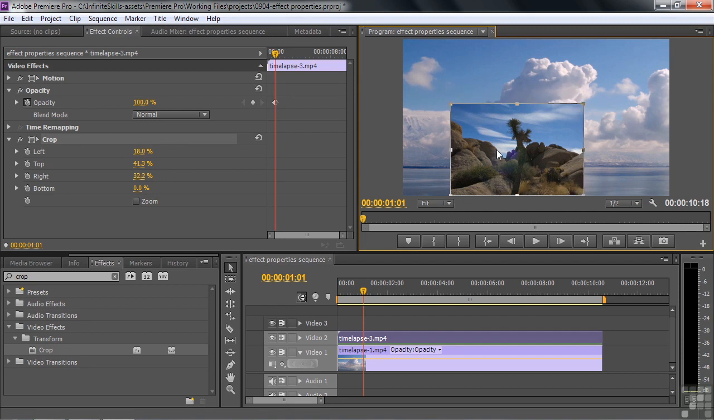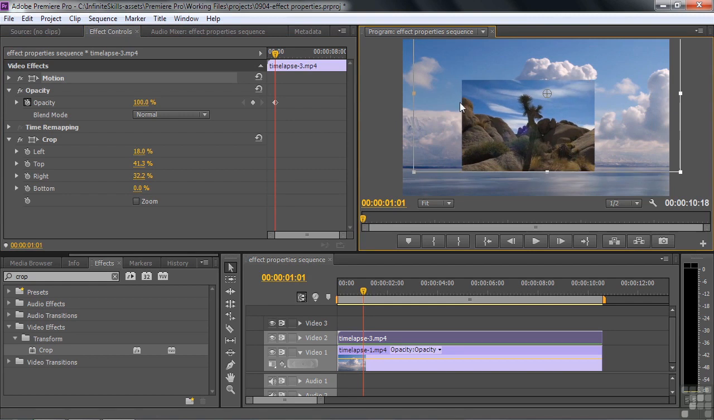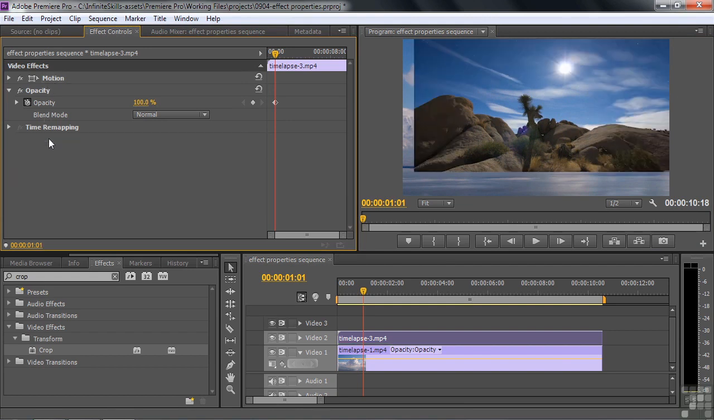And there is no anchor point here. I can't drag it around. But I switch over to motion, that's the whole size of the original clip. This is just the cropped version here, and now I can drag it around. So crop has one of those control points too. You just need to be careful that you're not moving motion when you think you're moving crop or vice versa. Let me remove crop here by deleting it.